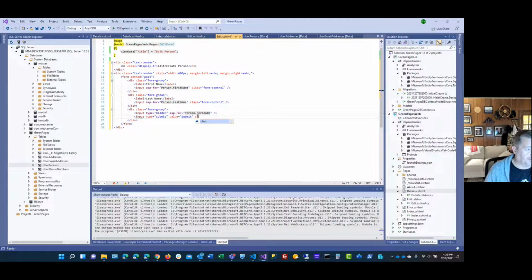I'll do a little style on it. btn is a class that's part of the Bootstrap framework. And then I'm also going to do a button for cancel. Cancel. Class equals btn, btn-primary.